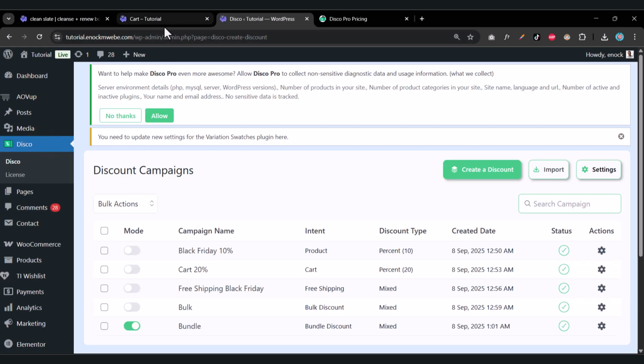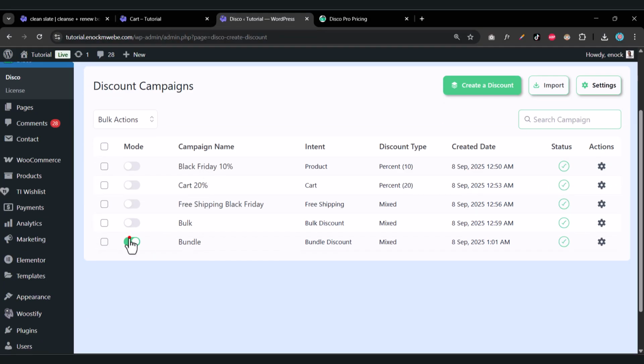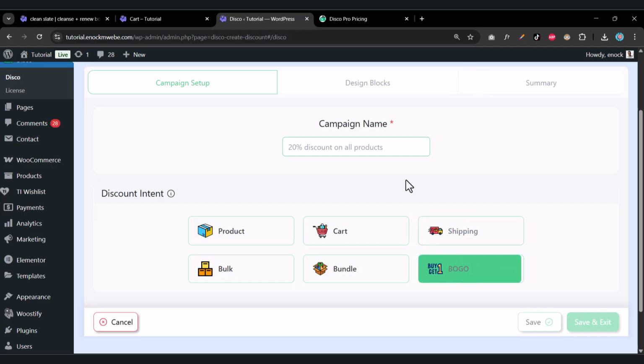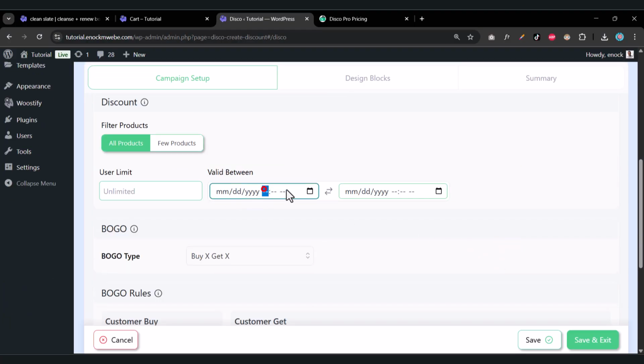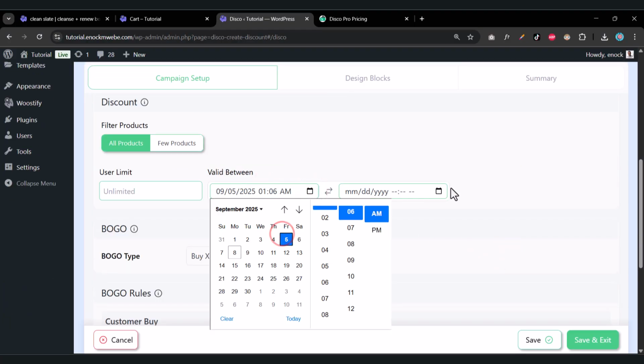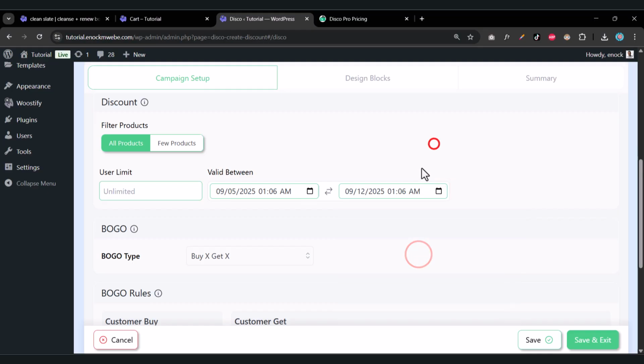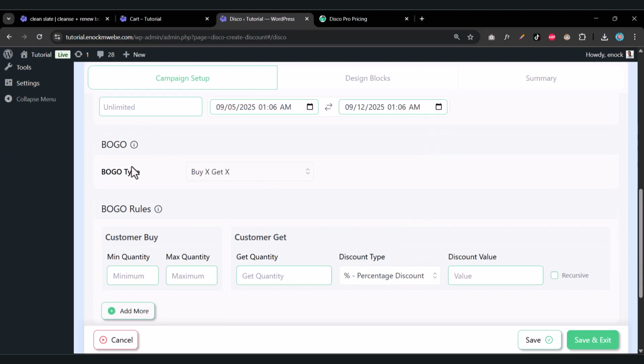So I'm gonna come back to Disco right here, and I'm gonna disable this bundle products, and I'm gonna create a new campaign that's called buy one get one free. So buy one get one free, I'm gonna select BOGO, I'm gonna select my dates. You guys are already familiar with this by now, but here's the logic. So you have buy one get one time.